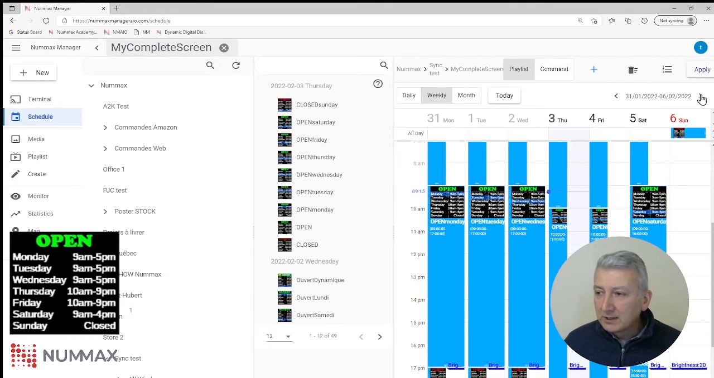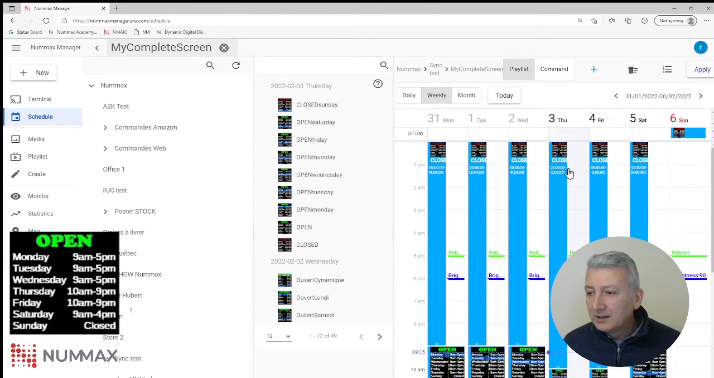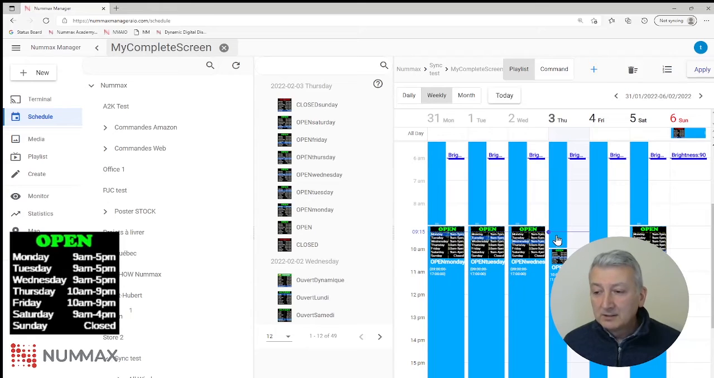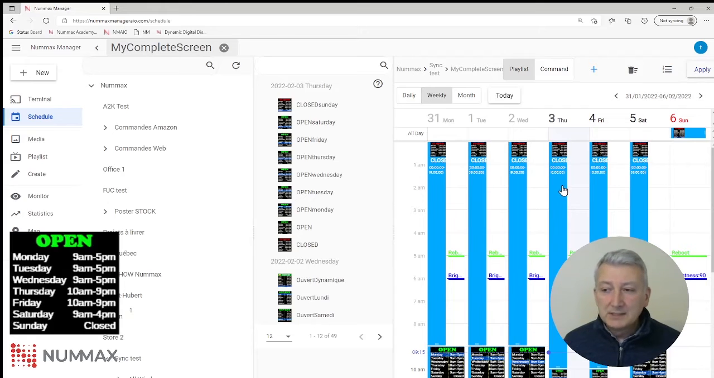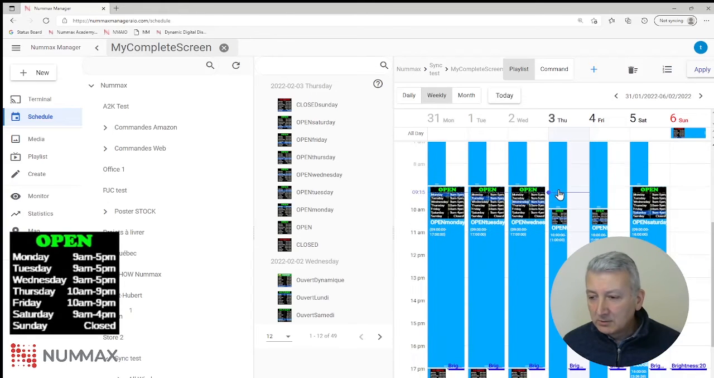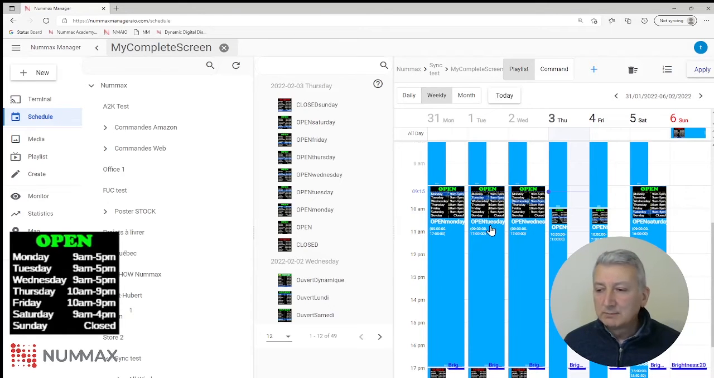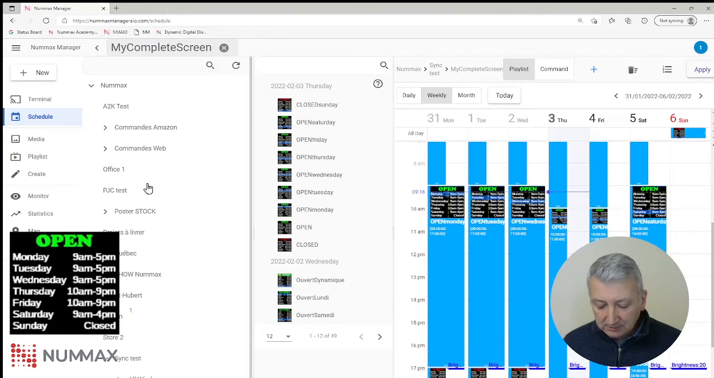And never forget to apply it, because whatever you do here, it's only in the software, and if you don't apply it, it's not going to go into your display. So now we want to check if it's working. You can see that time is running. I'm right now at 9:15, and I should be seeing in my display a closed playlist. So before the end of this video, you will see that the system is working in the display. So let me just go and watch if this is working.